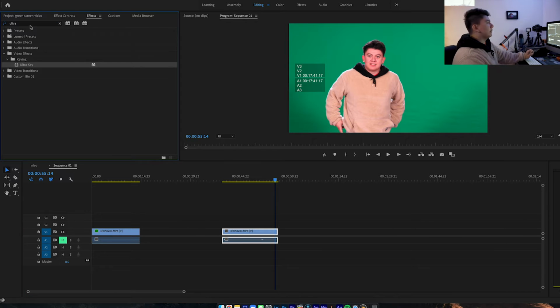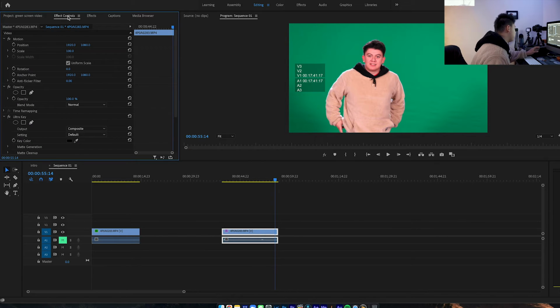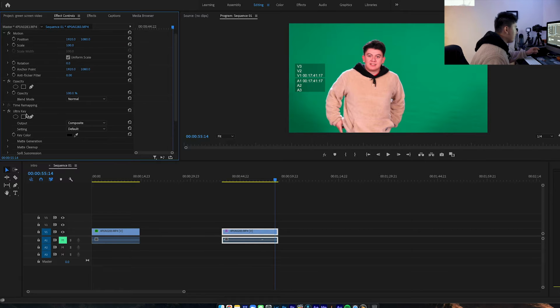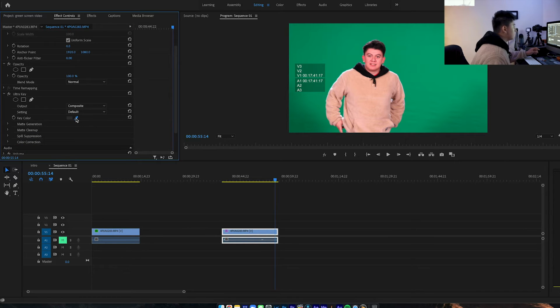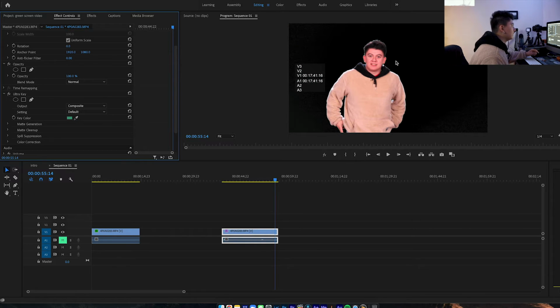So you go back into your FX search, type in Ultra Key, and drop the Ultra Key effect onto your clip. Then you want to go to Effect Controls, like you normally would. You should see your Ultra Key panel right there. Click the little dropper, click on the brightest part of the image, so it's probably right there, boom, just like that. Now the green screen is gone.